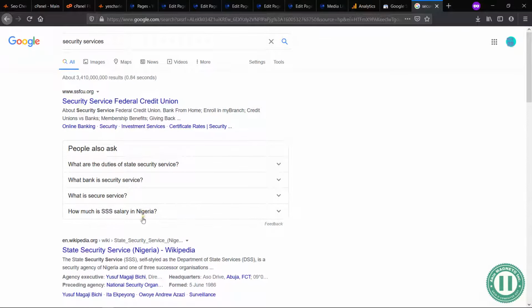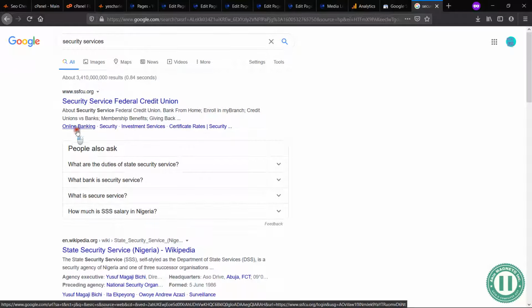I think this doesn't have. Okay, now you can see we searched for security services. This is the heading. This at the top here is the slug or the permalink. This is the description, and these things beneath it are the work of Schema, Rich Snippets. Don't worry, we're going to go into that very soon.